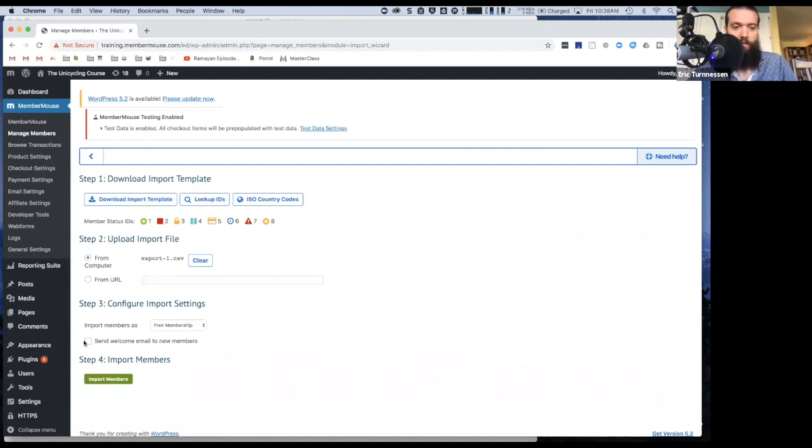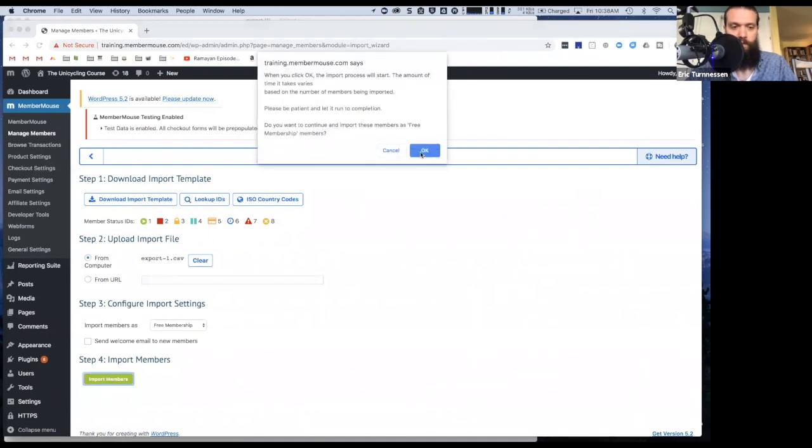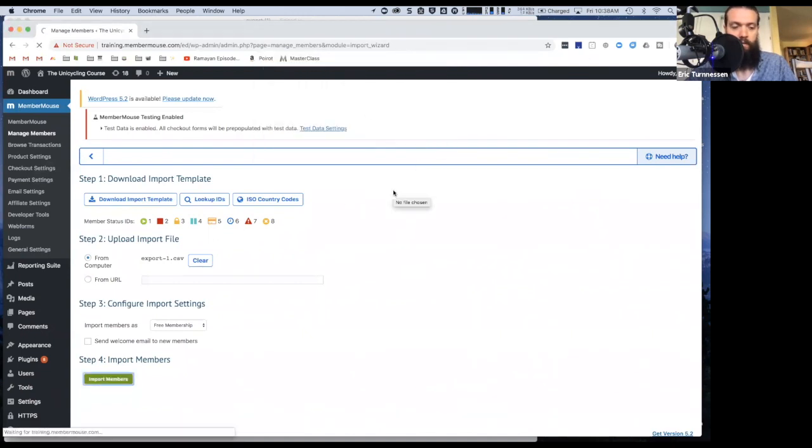You can specify here if you want a welcome email to be sent. I'm not going to do that because this is just a test. Click import and click OK.